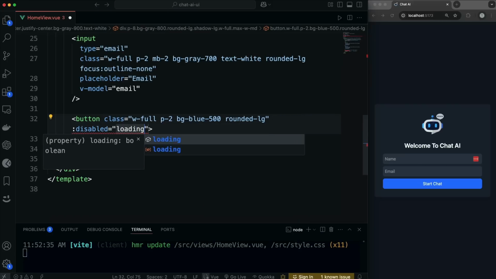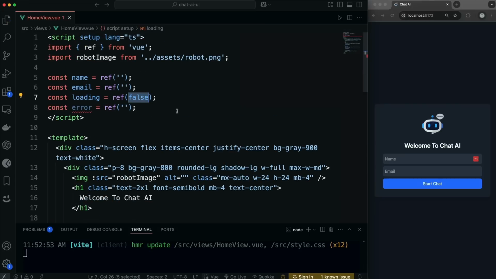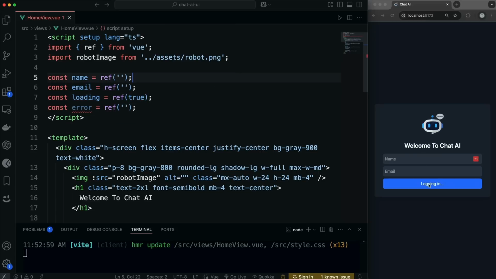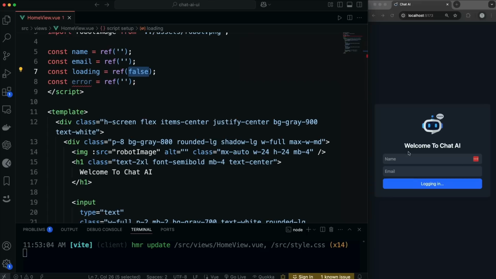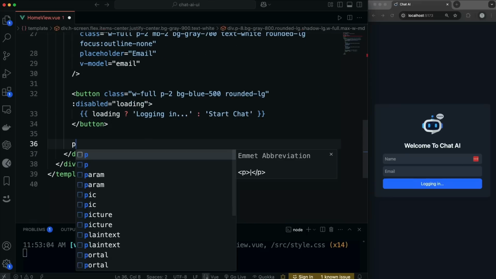It's loading. So if I were to set loading up here, I know a lot of you guys know this stuff, but for those of you that are kind of new to Vue, if I set that, now it's disabled and it says logging in. So I'll set that back to false. All right, now let's see. For the error, I want to show that down here in a paragraph.